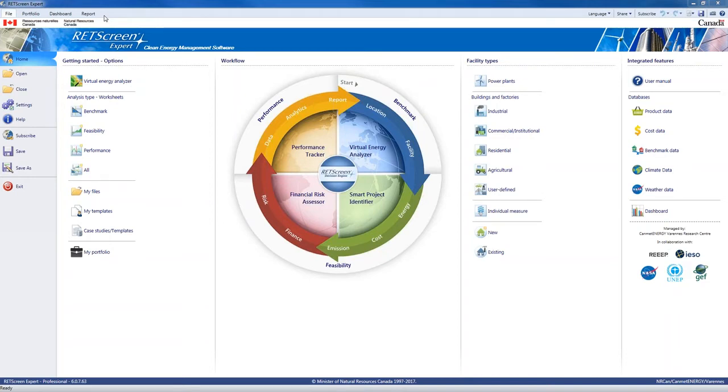So today we're going to be hands-on in a portfolio analysis with RETScreen Expert. And together we'll be able to get an idea of the types of information we can analyze when we look at a group of clean energy projects as opposed to a single project. We're going to create a portfolio and then look at how we can dive into the data.